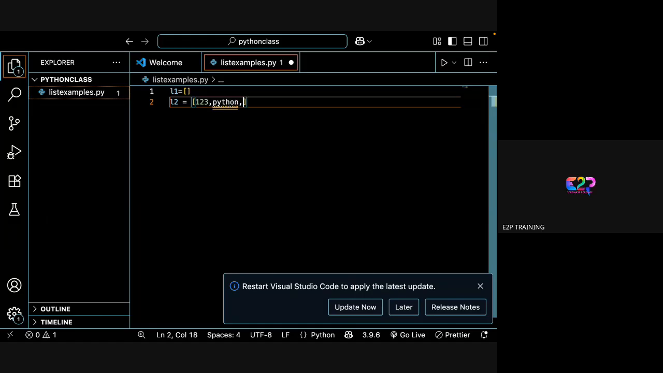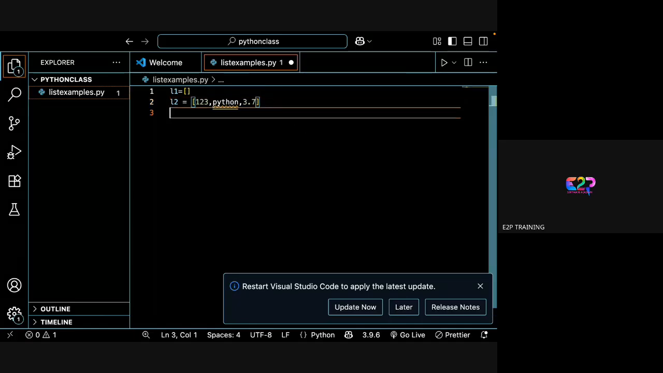Python, comma, 3.7. This is L2, right? And L3 is, say, we are creating with identical items. This is a list where we have identical items, and like that we have created.